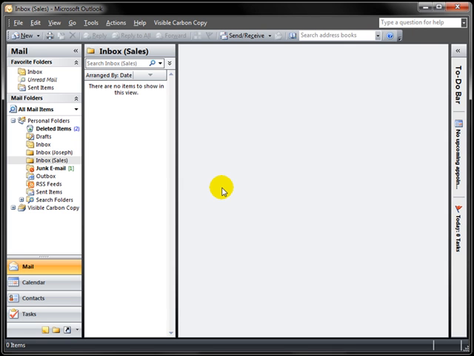We are going to go over VCC features in a minute, but let me start by explaining the screen that you are looking at right now. VCC is a Microsoft Outlook 2007 add-in which installs on Outlook in a few simple steps. After installation, when Outlook is opened, we see a Visible Carbon Copy menu at the top menu bar. In this menu, we can change VCC settings or access VCC help.